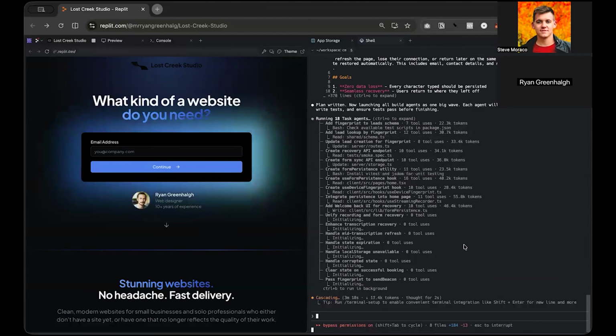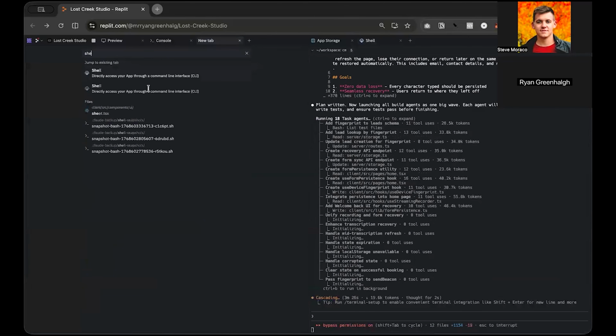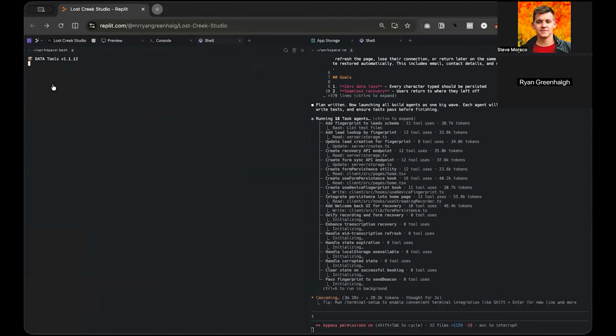When you say a separate tab, do you mean a new browser tab for Replit? No, I literally just mean another shell. A new shell tab. Oh, wow.